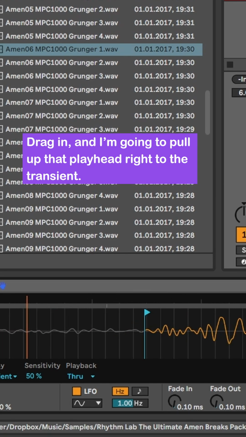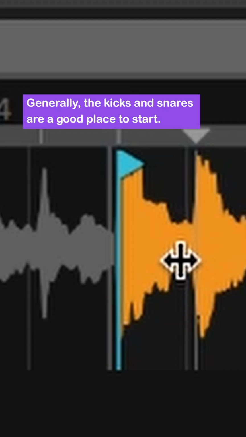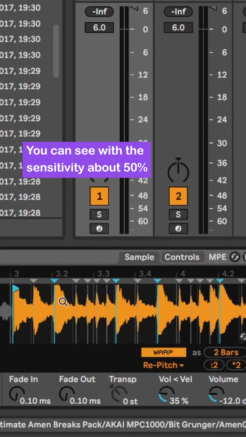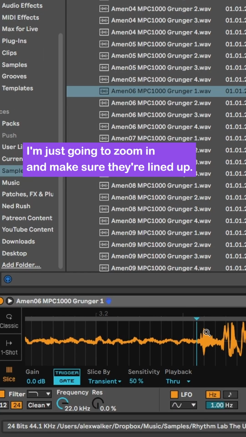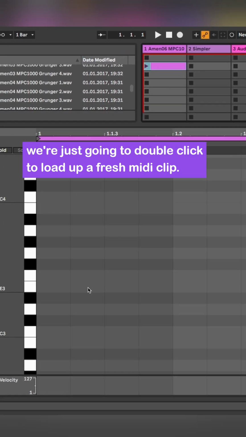Drag in and I'm going to pull up that playhead right to the transient. If you're not sure which bits to chop, generally the kicks and snares are a good place to start. You can see with the sensitivity at about 50% that it's already got them pretty on the money. I'm just going to zoom in and make sure they're lined up. Once you've got those lined up, we're just going to double click to load up a fresh MIDI clip.